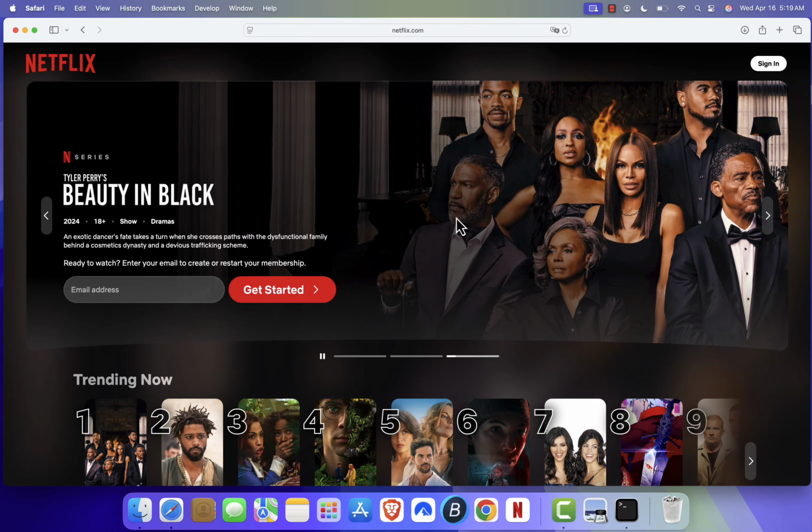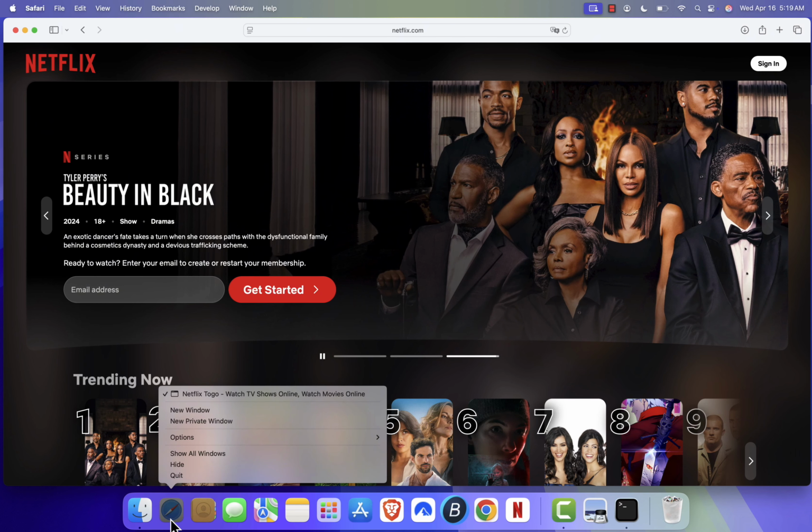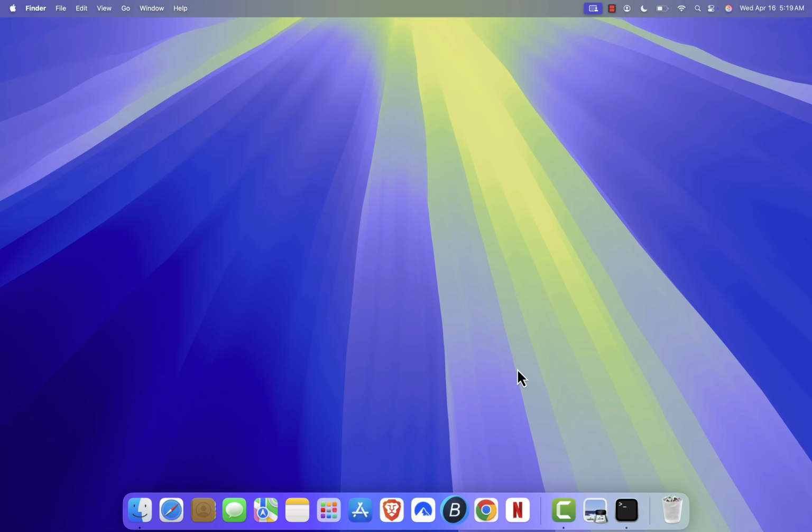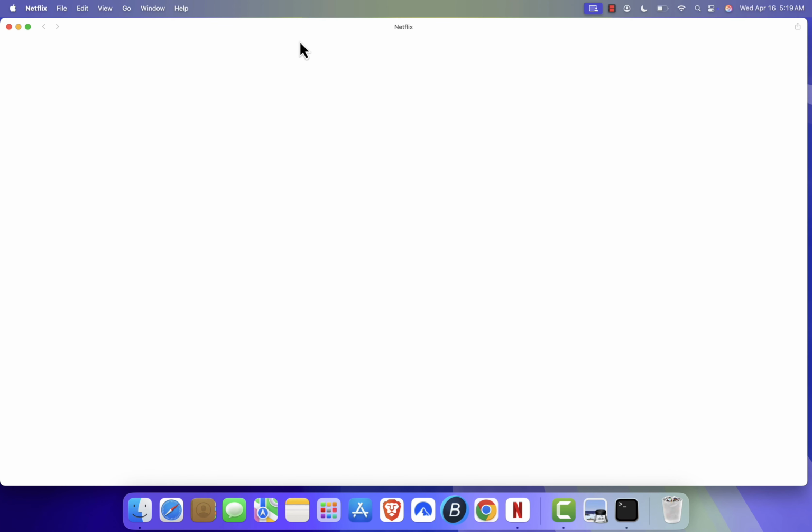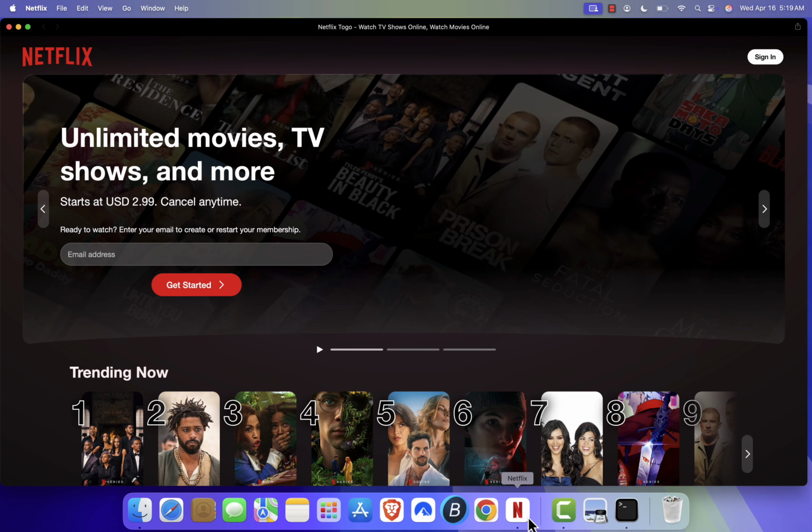It opens in a standalone window, so you can close Safari and keep watching. Watch this. I'll quit Safari, and Netflix is still running. The only downside? The default icon isn't great. Let's fix that real quick.